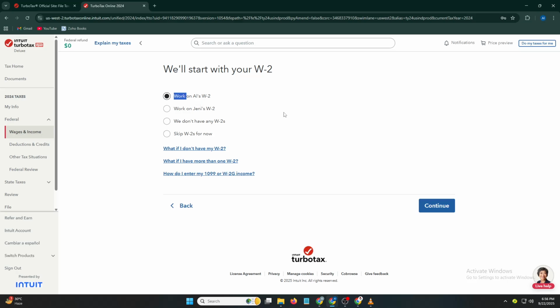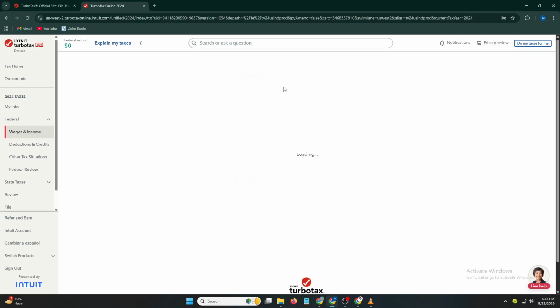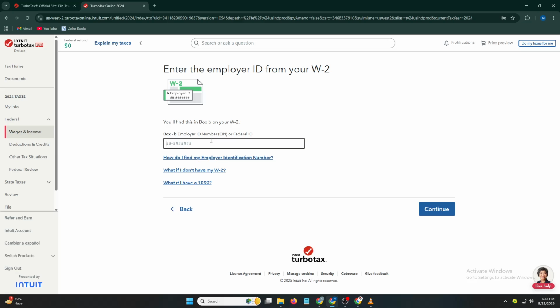If you have self-employment income alongside your W-2, TurboTax has you covered. You can enter all your self-employment income in the self-employment section, and TurboTax will seamlessly combine it with your W-2 income. This helps you get a complete picture of your earnings and taxes.